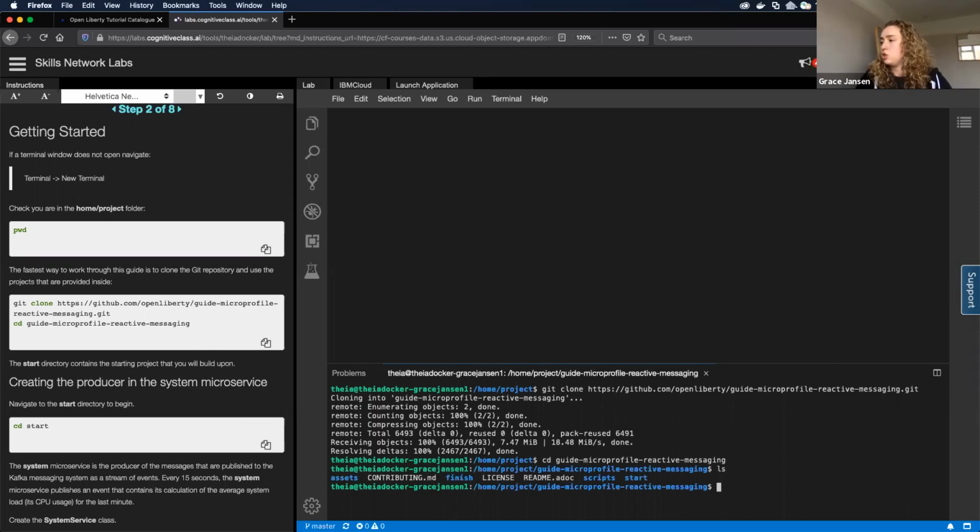If I do an ls, you should be able to see we've got things like start and finish. With all of these guides or interactive labs, we have a start and a finish directory within it. Essentially, the finish directory is where you'll find the finished application that you should be building at the end of this lab.